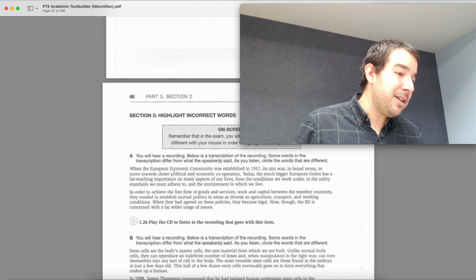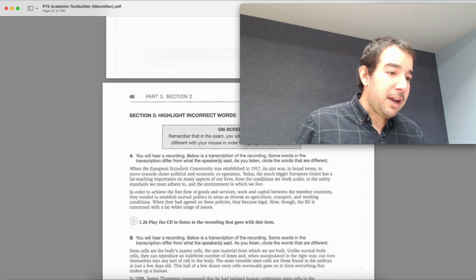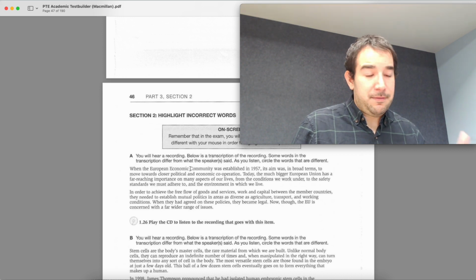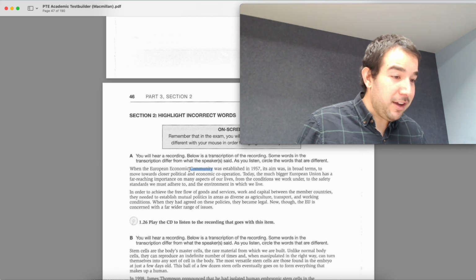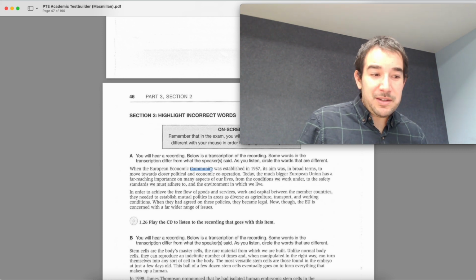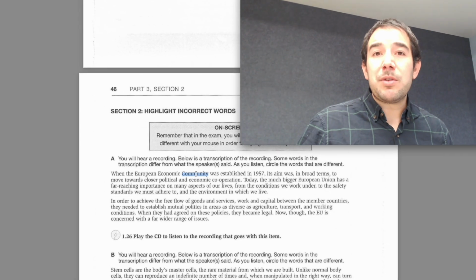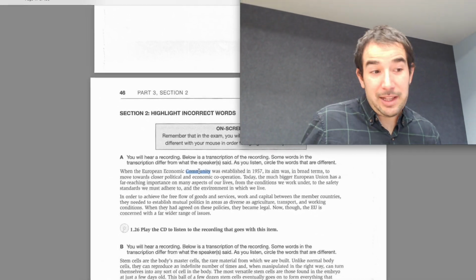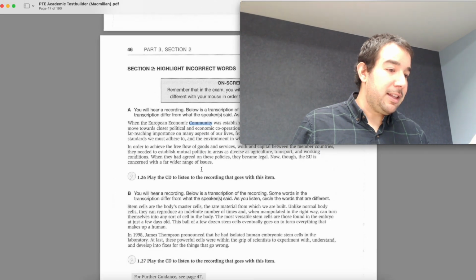So for example, imagine it says when the European Economic Association, imagine, okay? And then if this word is different, when the European Economic Association was established, bloop, all you have to do is to click on the word. It is going to get highlighted like this, and then that should be all good.